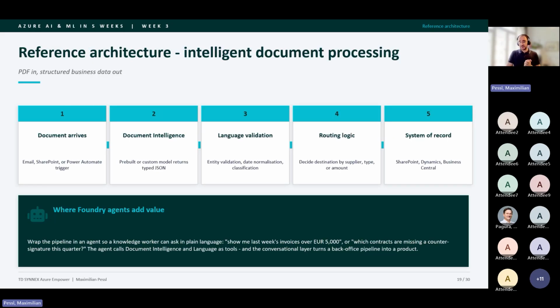Now, putting things into perspective, and this is pre-building some knowledge for you, let's look at the reference architecture. If a document arrives, we perform document intelligence, maybe some language validation. We have some decision made in step 4, and then on step 5 we do something else. Think about a PDF arriving. There is some automation available to choose the right model, detect if it is an invoice, then do that, or something around that.